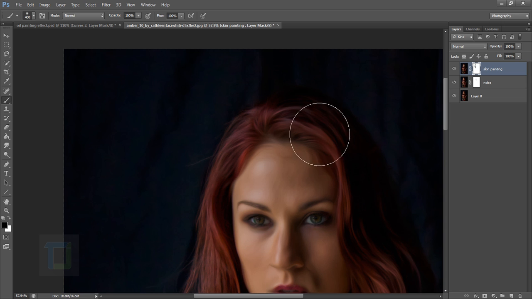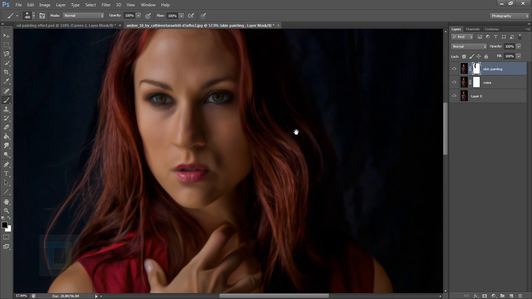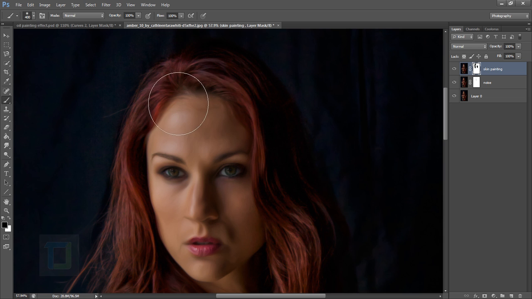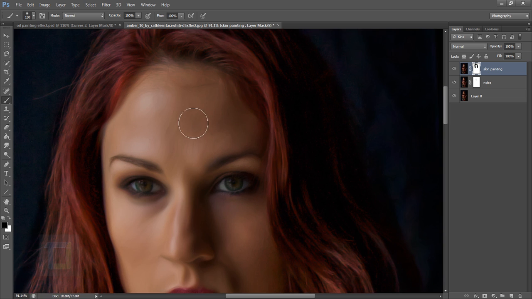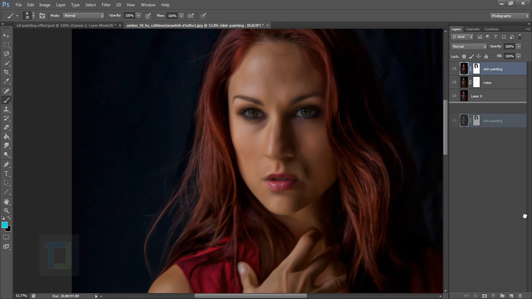And let's make the opacity 100%. So that is good. And let's paint it here. While painting this type of things, make sure the opacity is 100%, otherwise it can ruin your image a little bit. So now duplicate this thing.